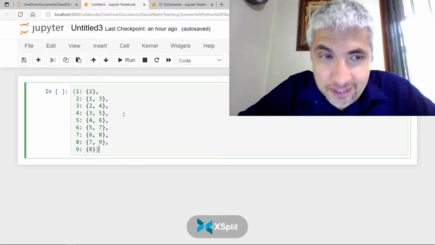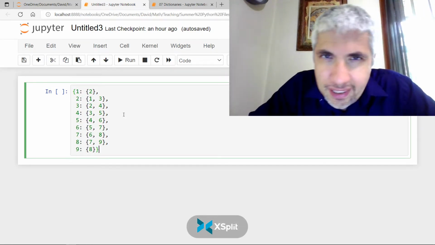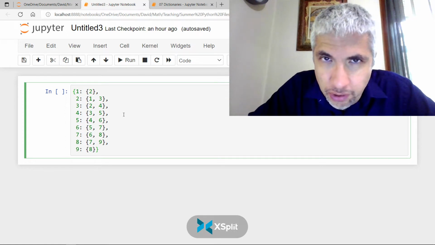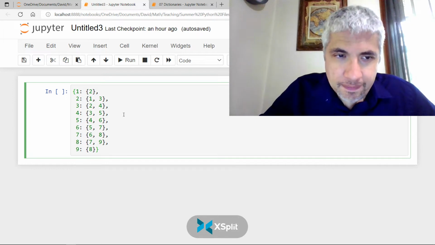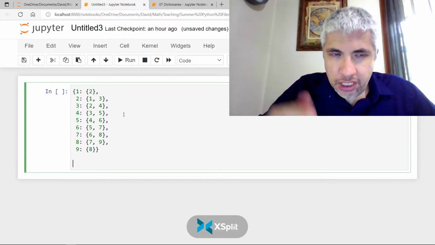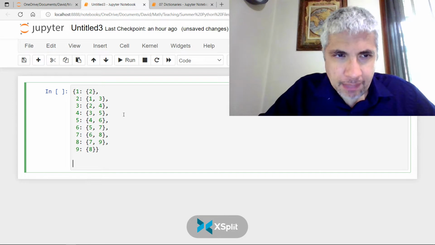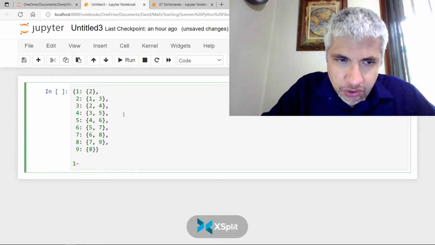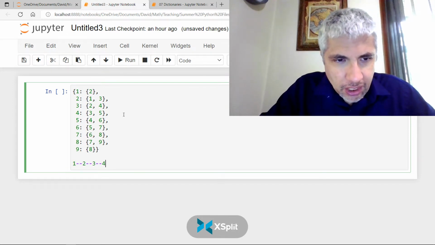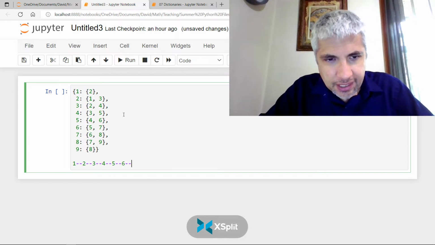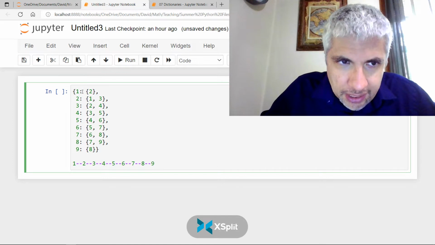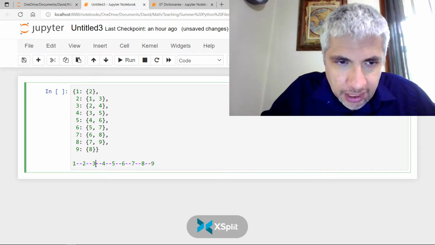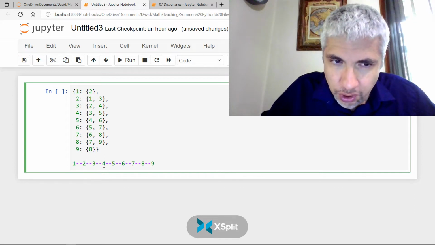Hello, students. I want to think about this little example that we did just before with Sudoku, because it's not just related to Sudoku. Let's try to draw which numbers get matched with which numbers. 1 goes to 2, 3, 4, 5, 6, 7, 8, 9. Now, this dictionary here is telling us that 1 goes to 2, and that 2 goes to 1 and 3, and that 3 goes to 2 and 4, and so on.